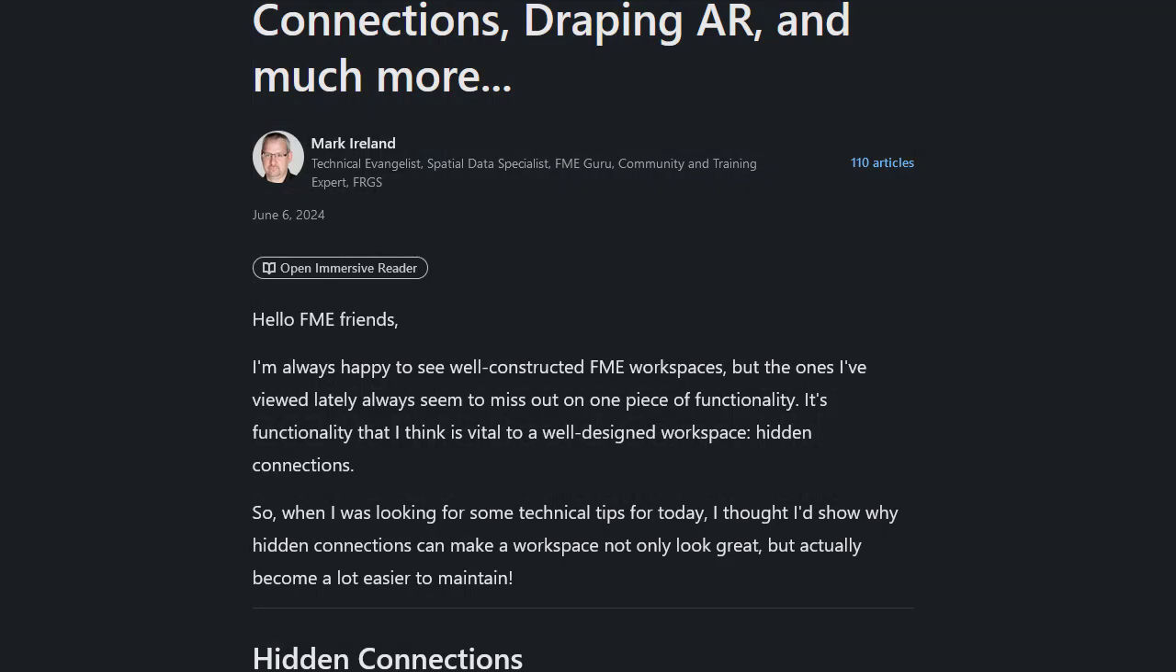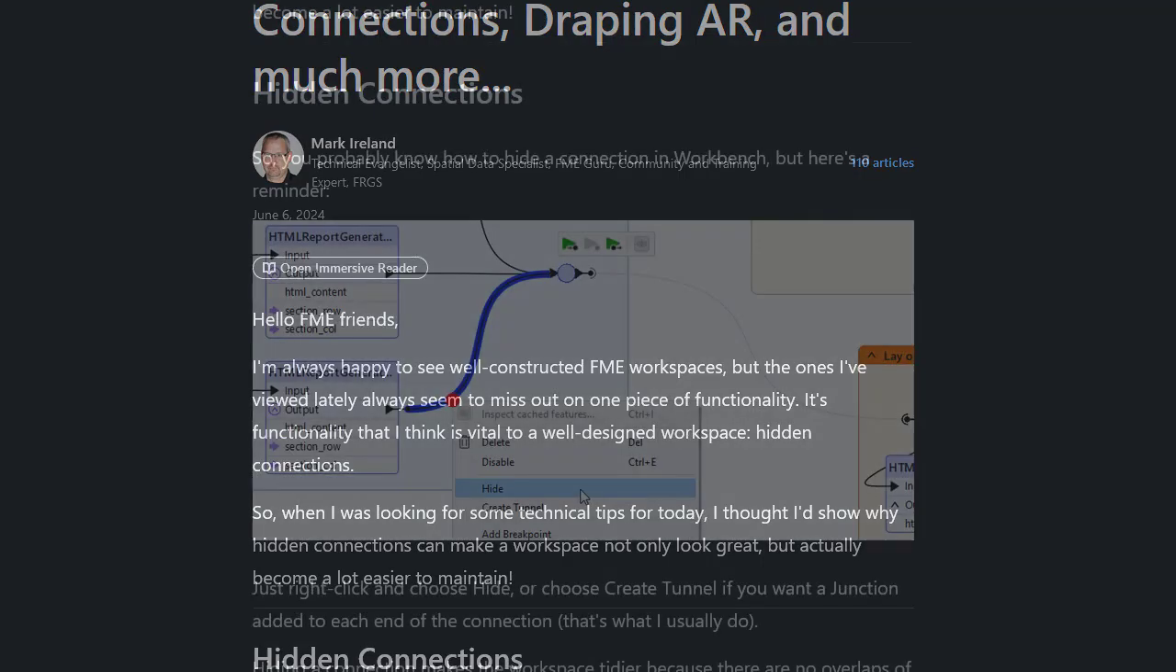Hello FME friends. I'm always happy to see well-constructed FME workspaces, but the ones I've viewed lately always seem to miss out on one piece of functionality. It's functionality that I think is vital to a well-designed workspace: hidden connections. So when I was looking for some technical tips for today, I thought I'd show why hidden connections can make a workspace not only look great, but actually become a lot easier to maintain.